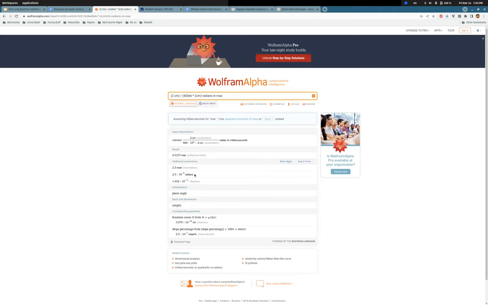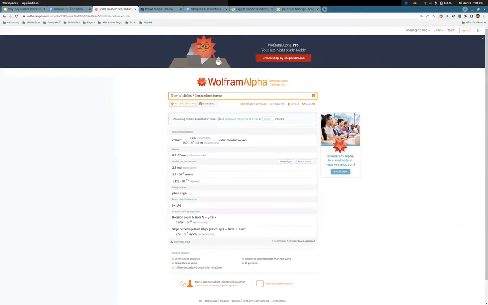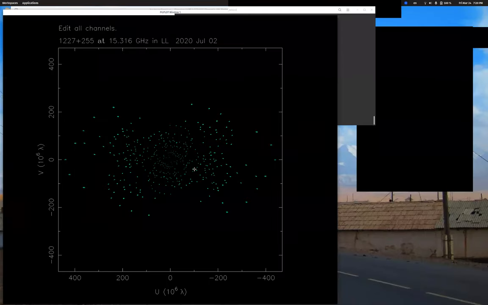So the answer is, of course, let's put this in here. The resolution is going to be 2.5 E minus 9 radians, which is equal to 2.5 milliarc seconds, if I remember that correctly. So that means that our 8,000 kilometer baseline at 2 centimeters observing wavelength is equivalent to a few milliarc seconds of angular resolution, which is very, very high resolution, I have to say. We can do a little bit better by going to space or by going to higher frequencies. But that's basically it.